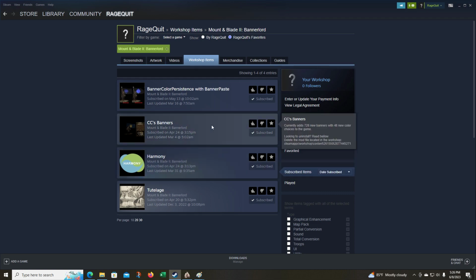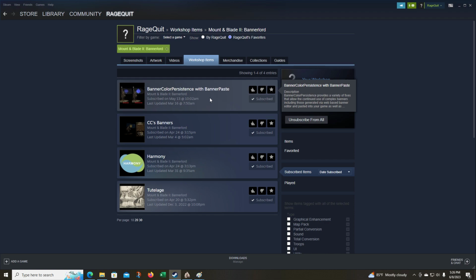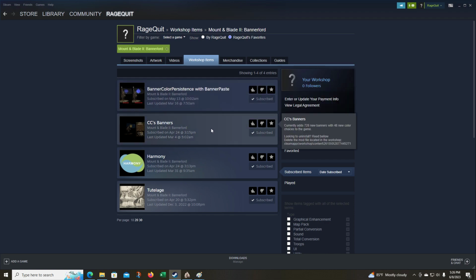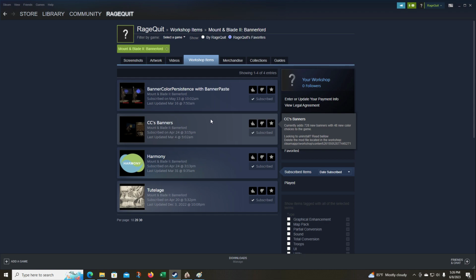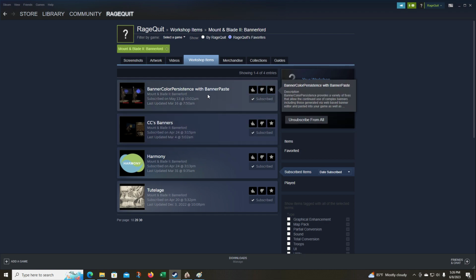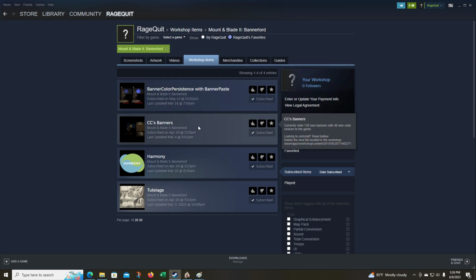Okay, so the two main banner mods are Banner Color Persistence with Banner Paste and CC's Banners. And again, you're going to need Harmony because Harmony is going to sync all these together. Keep in mind, you don't want to run both of these at the same time because you're going to have issues. So you need to use one or the other.